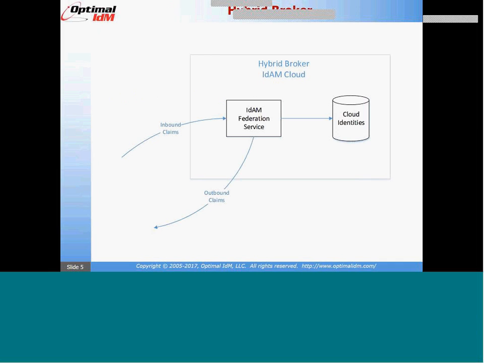In a hybrid broker, the inbound claims come into the cloud-based federation service. The names or claims in the inbound claims are used to look the user up in the cloud identities, and if the user exists, claims are generated outbound to go to one or more relying parties. In this model, the information in the outbound claims could be partially based on information coming from the inbound claims, and it could be partly based on information that's stored in the cloud. Both those flows of information could combine into outbound claims. It goes without saying that if you have multiple relying parties, the claims to each relying party could be very different.